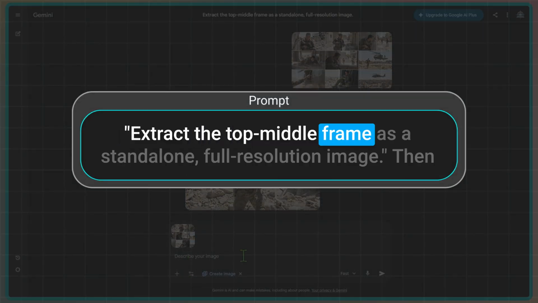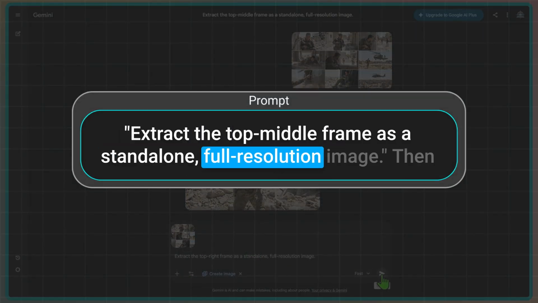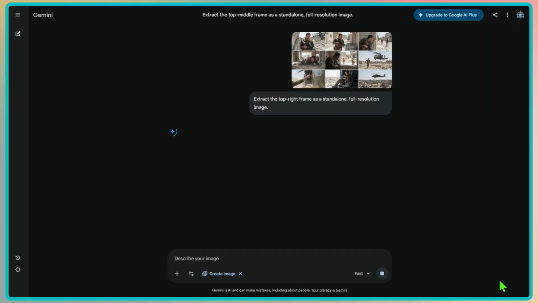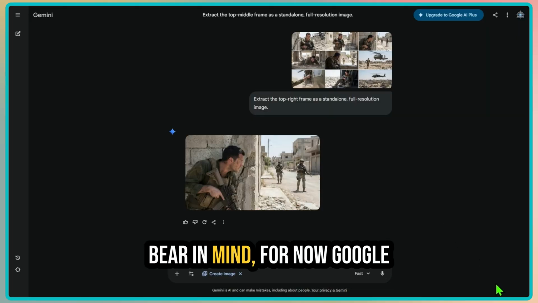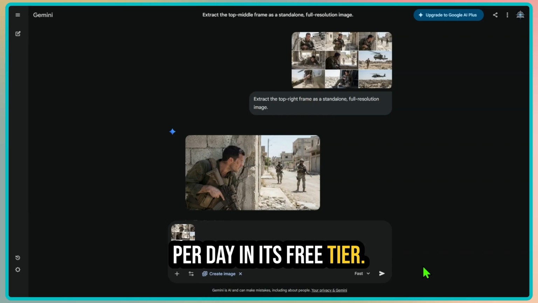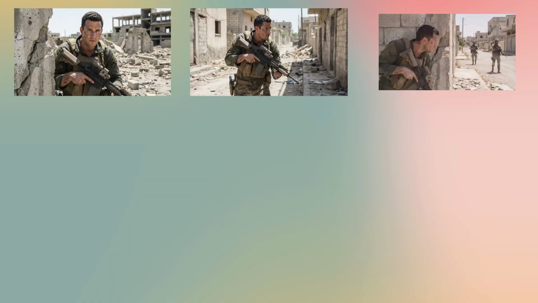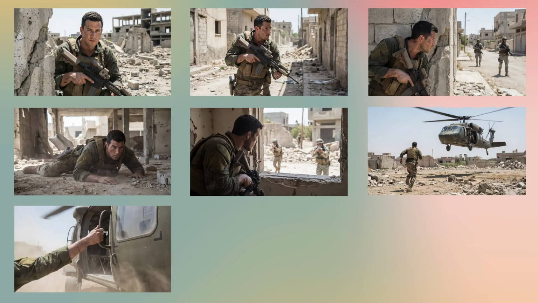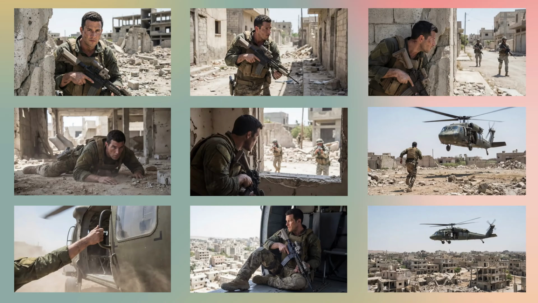Extract the top middle frame as a standalone full-resolution image. Then you repeat for each panel. Bear in mind, for now, Google allows just 20 free images per day in its free tier. Now that we have all individual panels and the motion prompts, it's time to generate the videos.